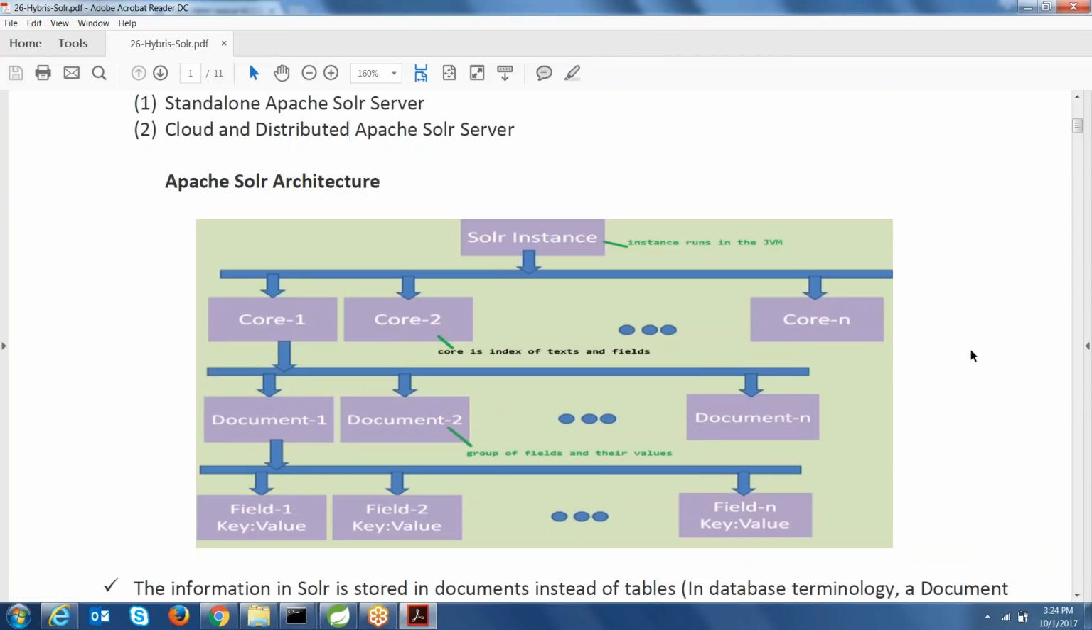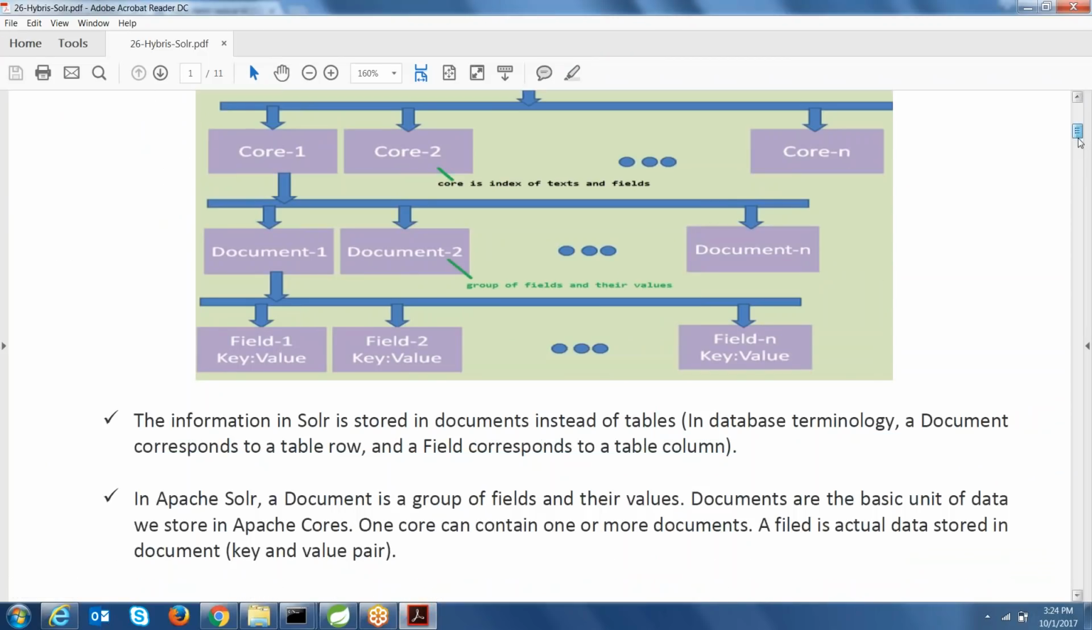So let's go back to nodes again. If you see it, this is basically telling about how Solr is stored in documents instead of tables. In case of a relational database, everything is stored in tables, whereas in Solr, everything is stored in documents. In Apache Solr, a document is a group of fields and their values, and documents are the basic unit of data. That's what I said, the document basically contains key value pairs.